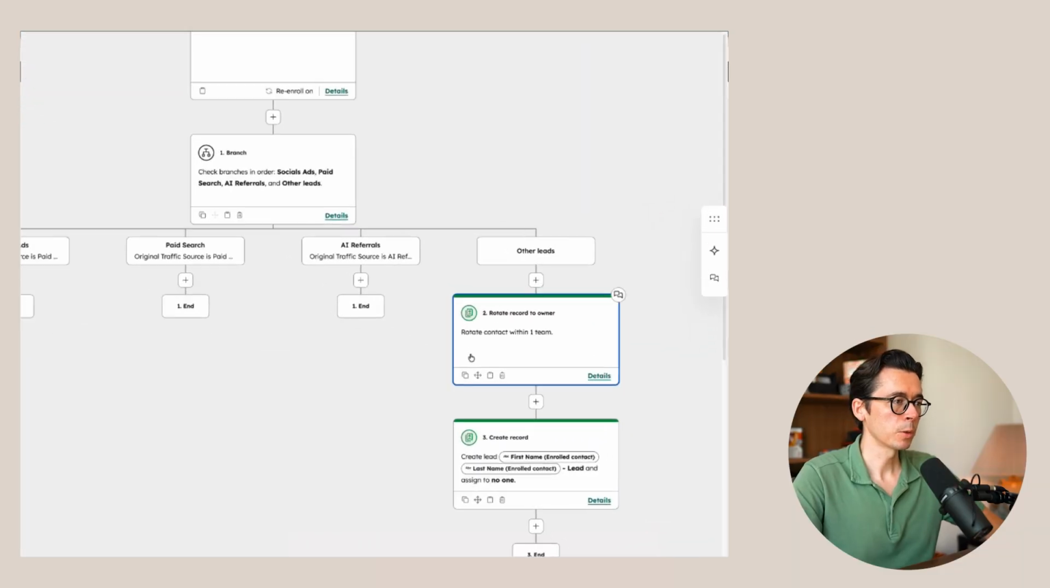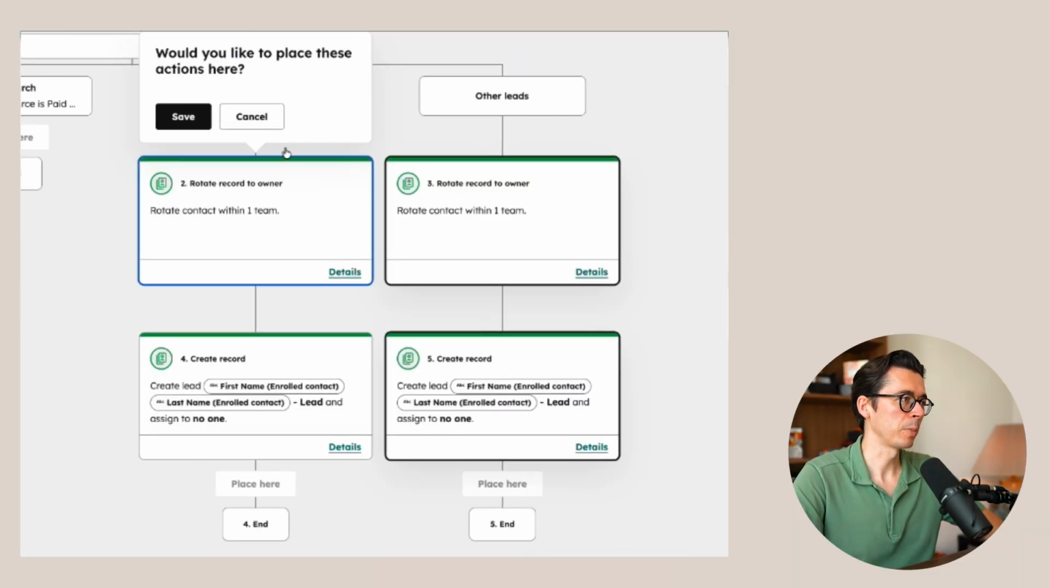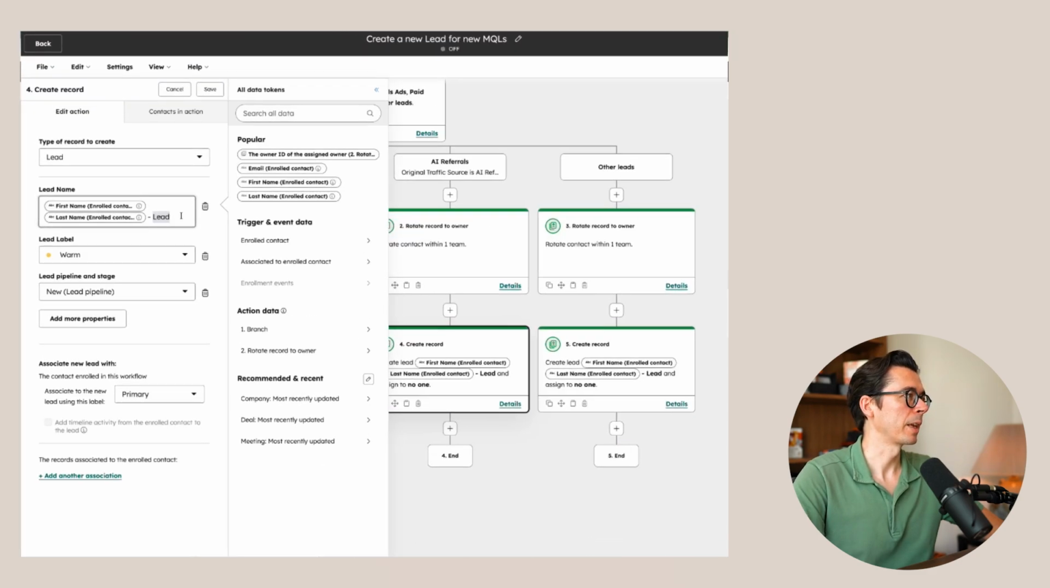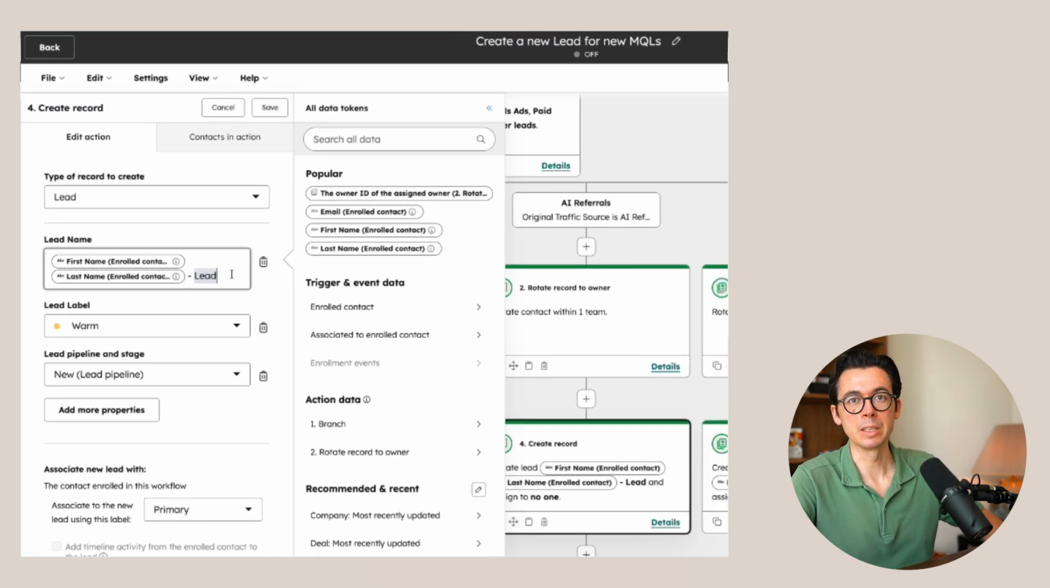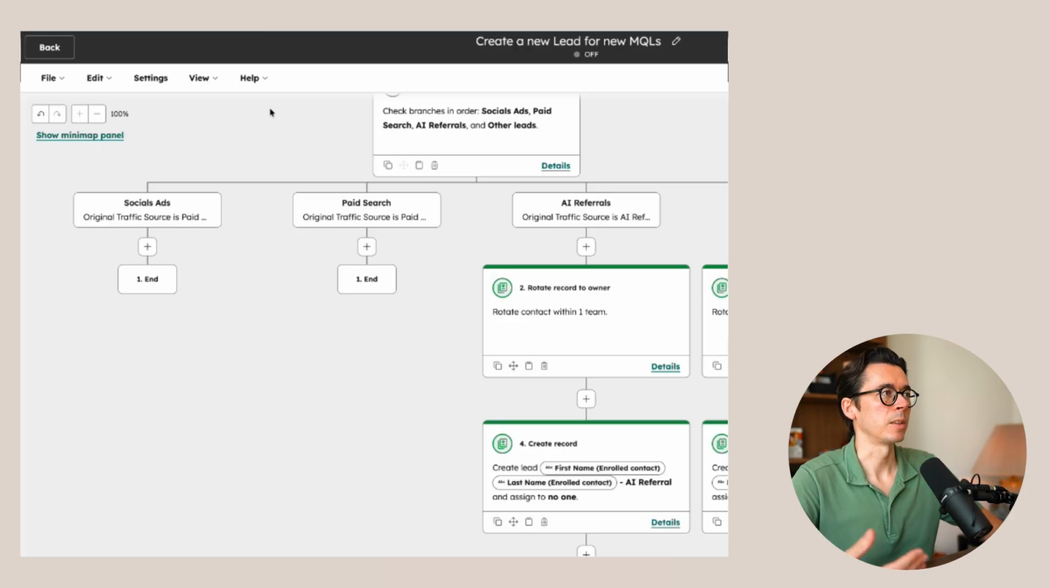So what we're going to do now is clone this action and the following actions, and then place that here under AI referrals. So then when that lead gets created, instead of just saying lead, which doesn't really tell us a lot, we can add here AI referral. In that case, when the sales rep is looking at their lead pipeline, they can immediately see these leads came from AI referrals, if that's the most relevant thing for you.